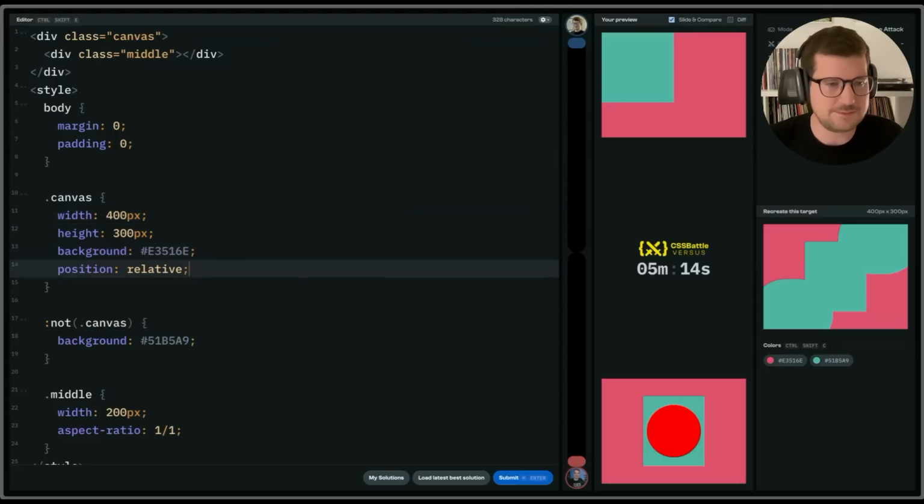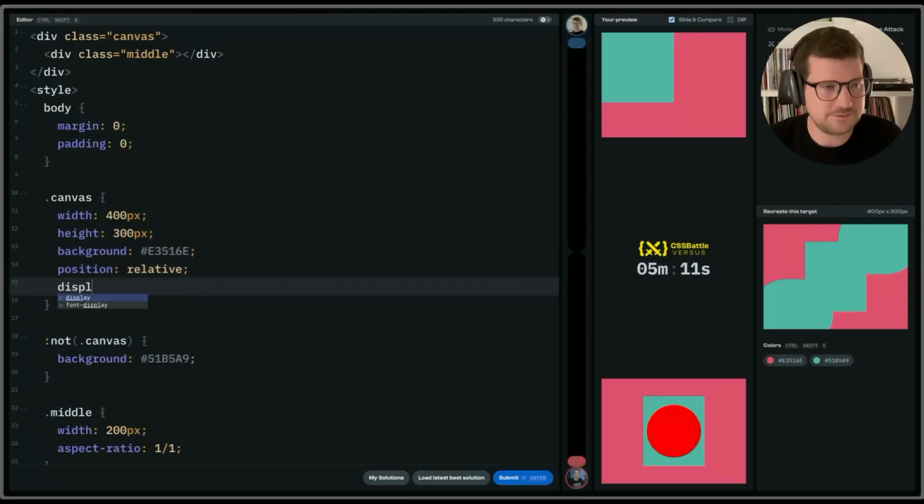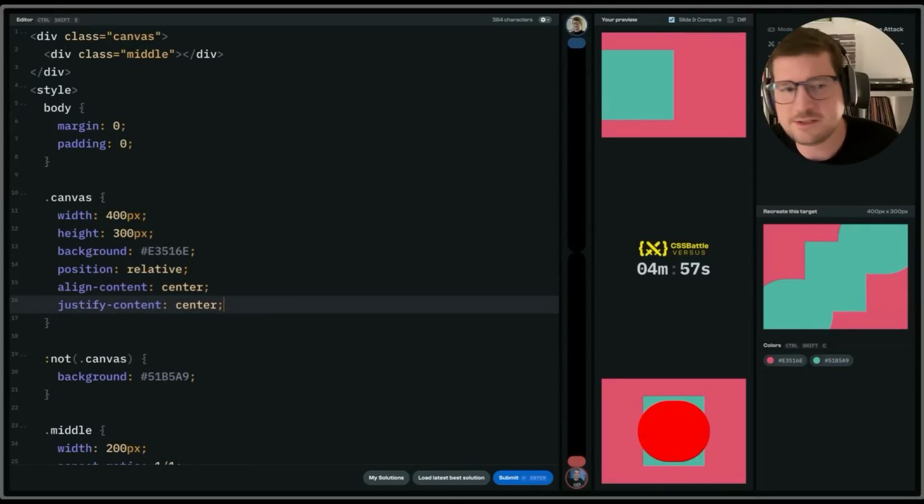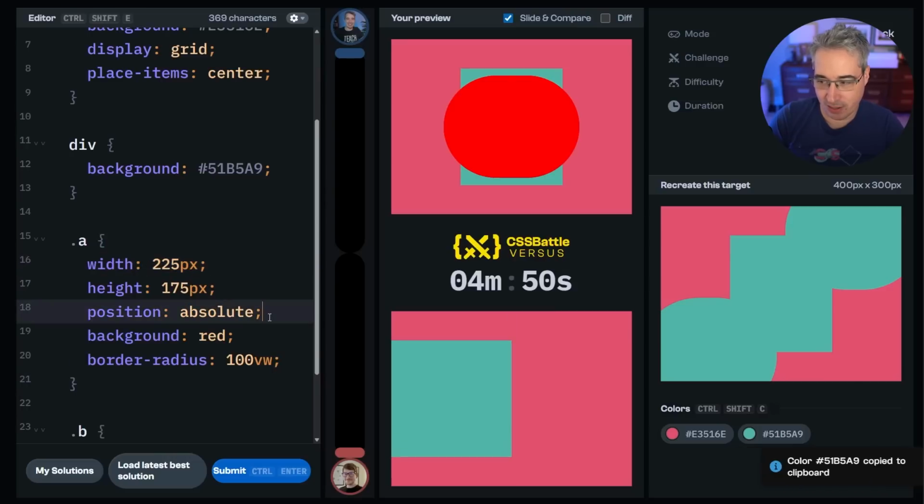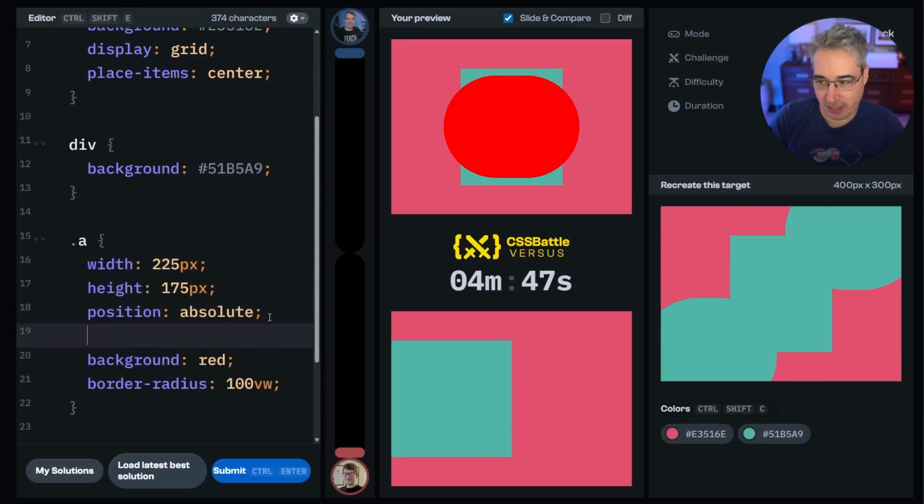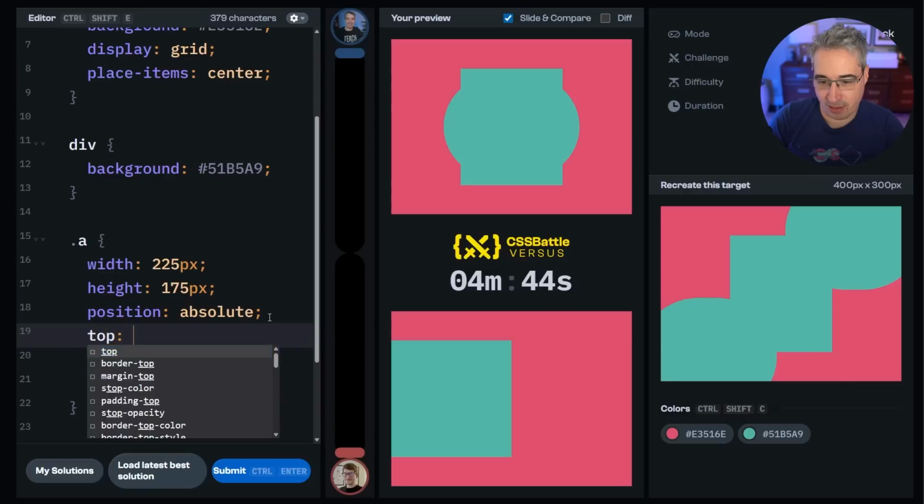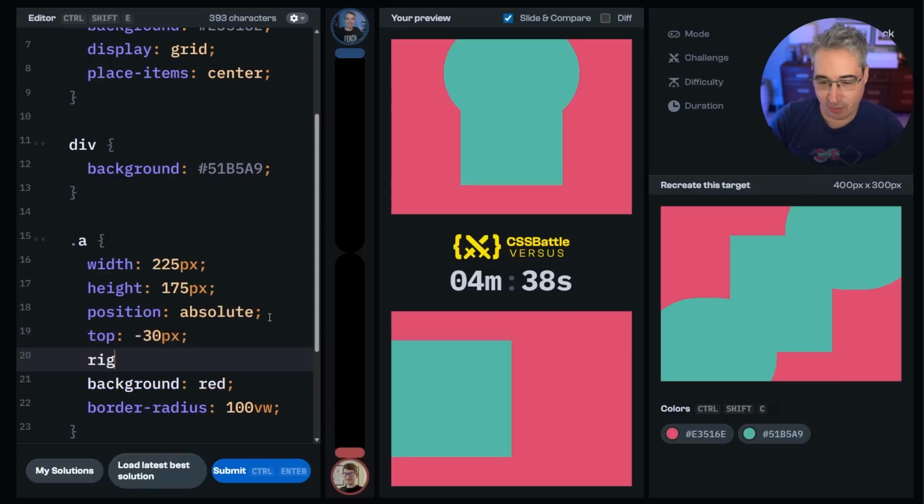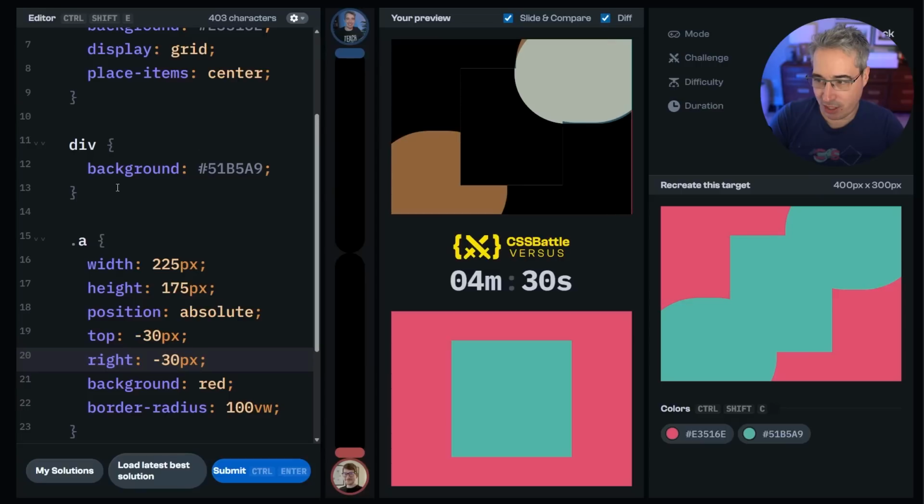I think I can at least position that in the middle. In fact, let's go new school and just do align content. This is going to get annoying. Center, justify content, center. No. Let's get it in the right spot. So I did position absolute. So then we're going to do a top of negative 30 pixels and a right of negative 30 pixels. And, oh, I'm actually really close, but my shape is a bit off.